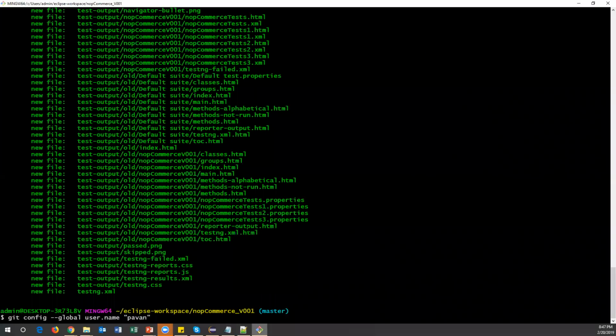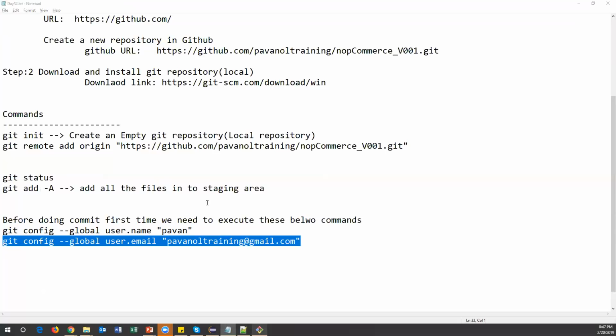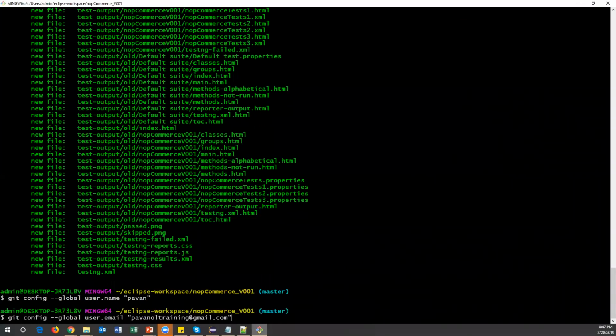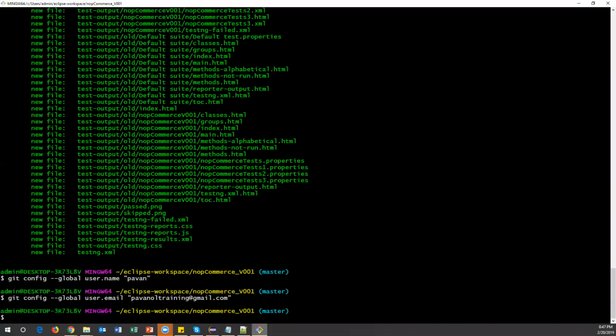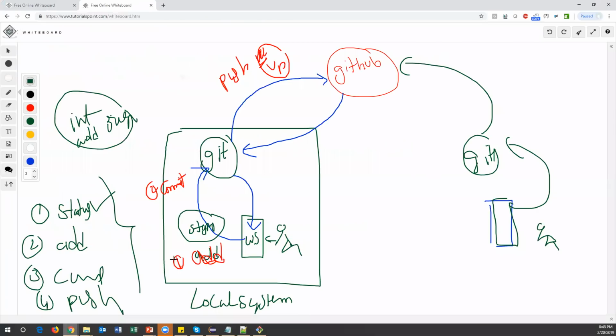Right, so paste it over here, then execute. Done. And the next command, one more time, another command, execute it. Done. So once it is done, now we are ready to commit. The next command is the commit command. We already added all the changes to the staging area. From there, we have to commit all the changes to the Git repository, that is our local repository.